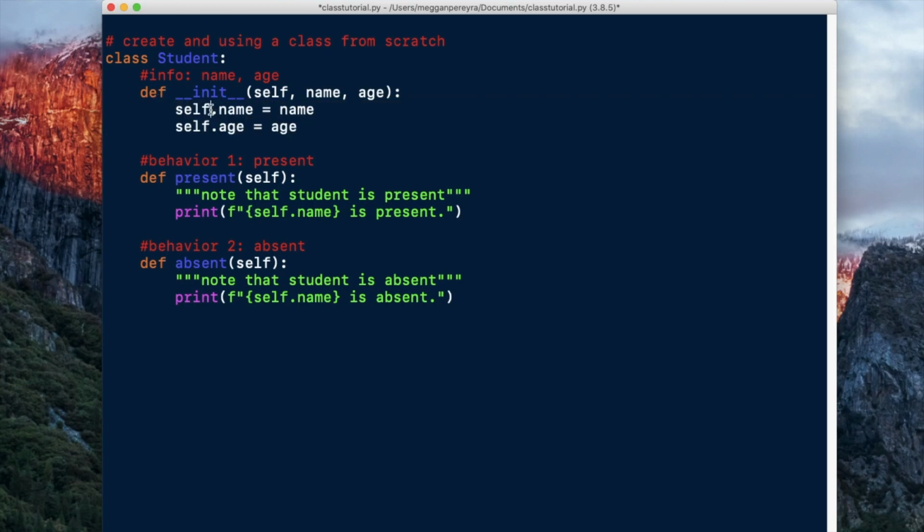Now let's look at the two variables, name and age. Each one has the prefix self. So every variable prefixed with self is available to every method in the class. We'll access these variables throughout any of the instances from the class. And this is called attributes.